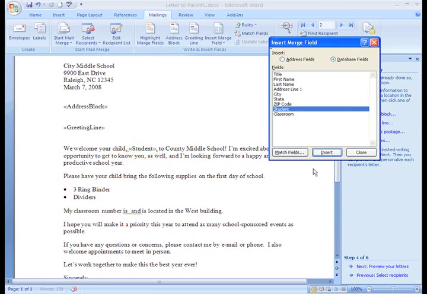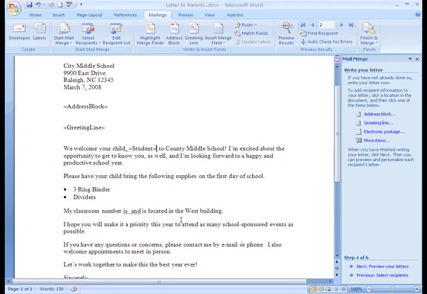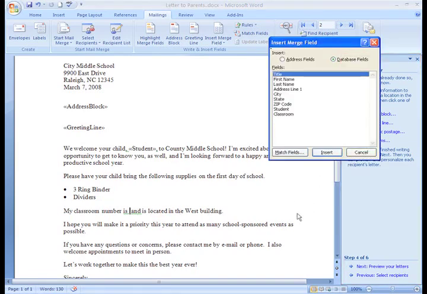I want to do the exact same thing, but this time with the room number the student has to report to on the first day of class. So, I'll place my insertion point at the correct place in the document. That would be here. And then click More Items. I'll choose Classroom and then click Insert.